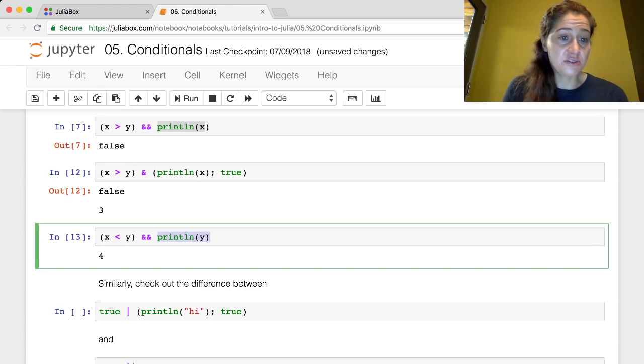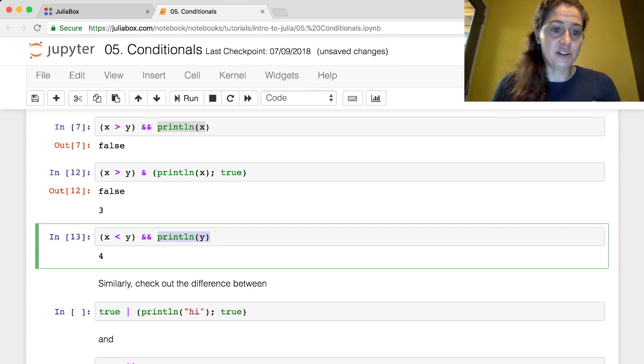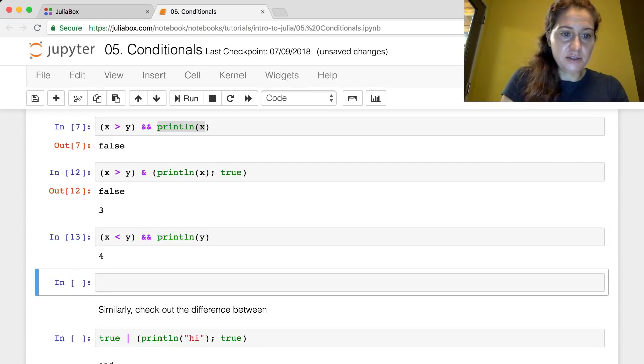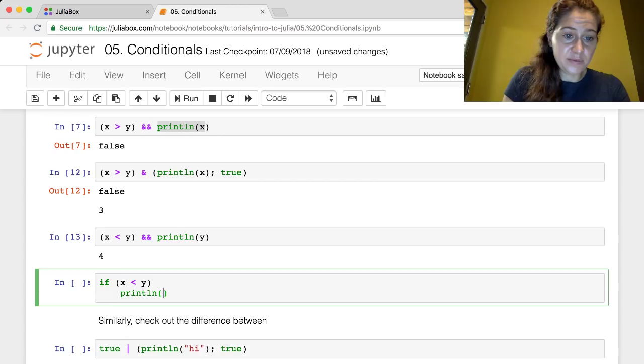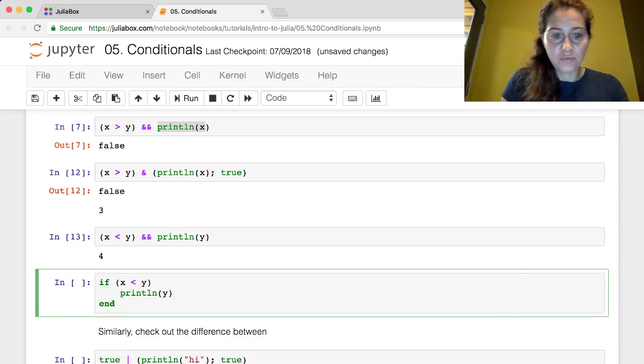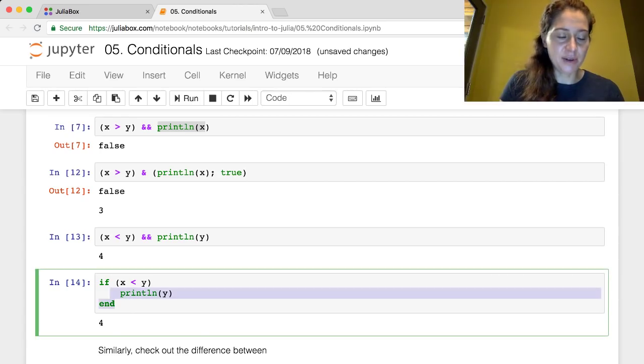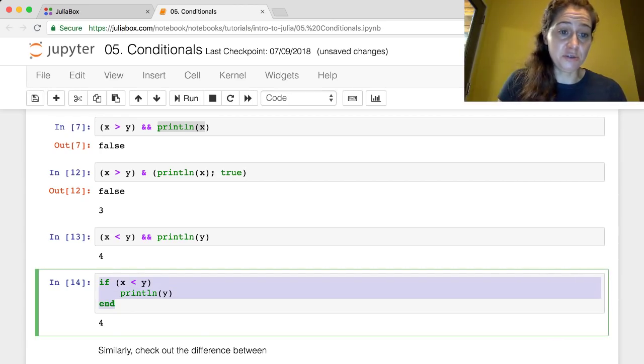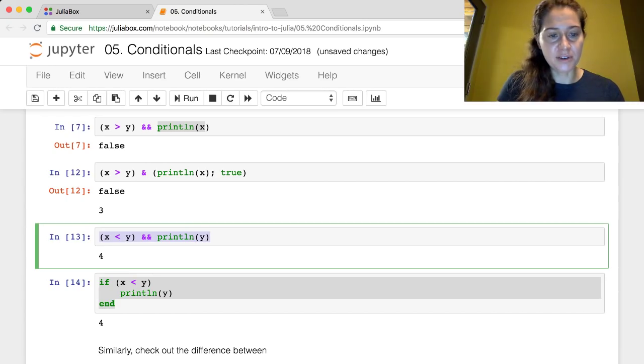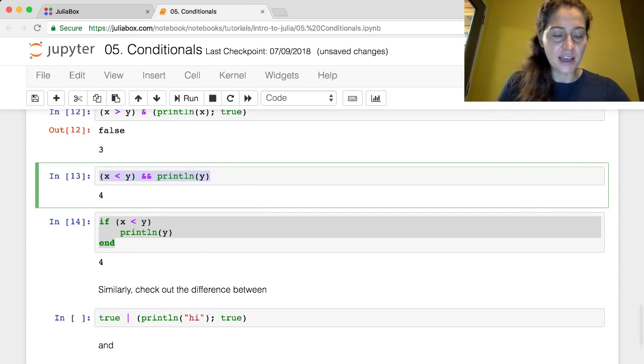So this is interesting because this means that we can effectively use short circuit evaluation to do conditional evaluations. Instead of doing this, I could have written something like, if x is less than y, and then I could have had a println statement in here. Yeah, so I'm getting the same behavior when I use an explicit conditional here and when I use short circuit evaluation here. So that can be a fun trick and a thing to be aware of.